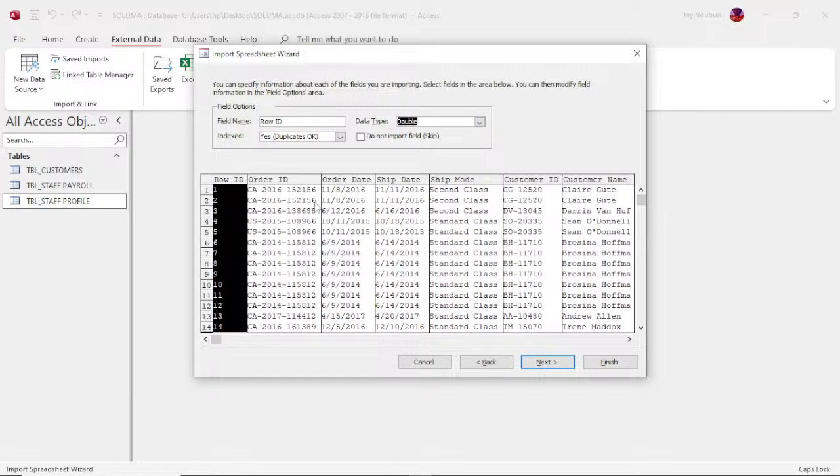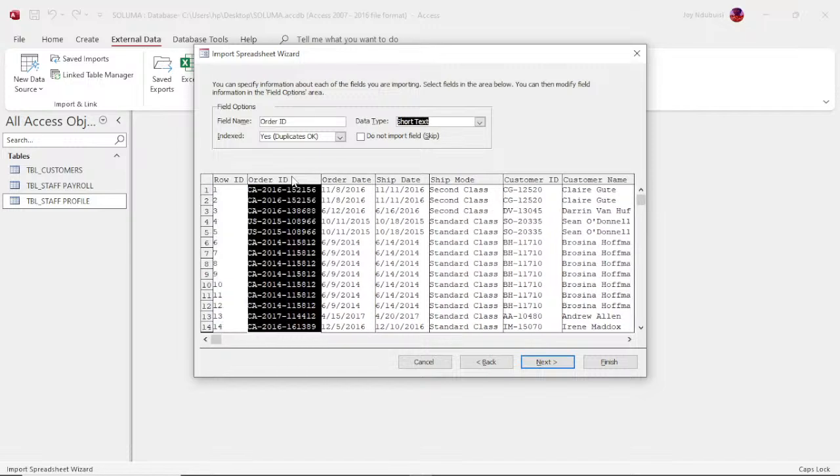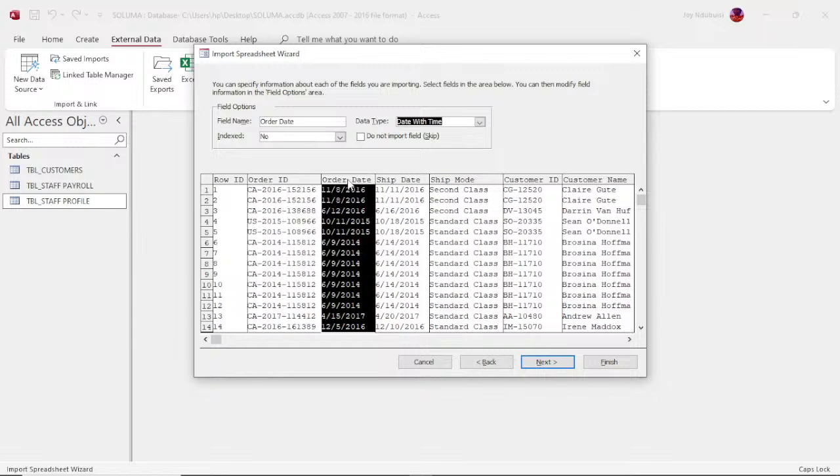If you click on other fields, it will also show you the field name and the data type, for example short text. If you don't want to import a particular field into this database, you select Do not import field, which means that field is skipped. But we want to import all the fields, so there is no need to check it. So we move to next.